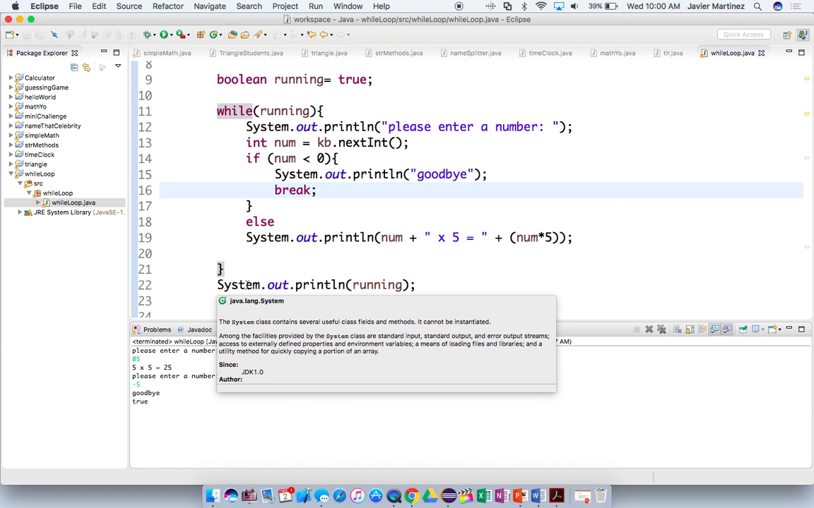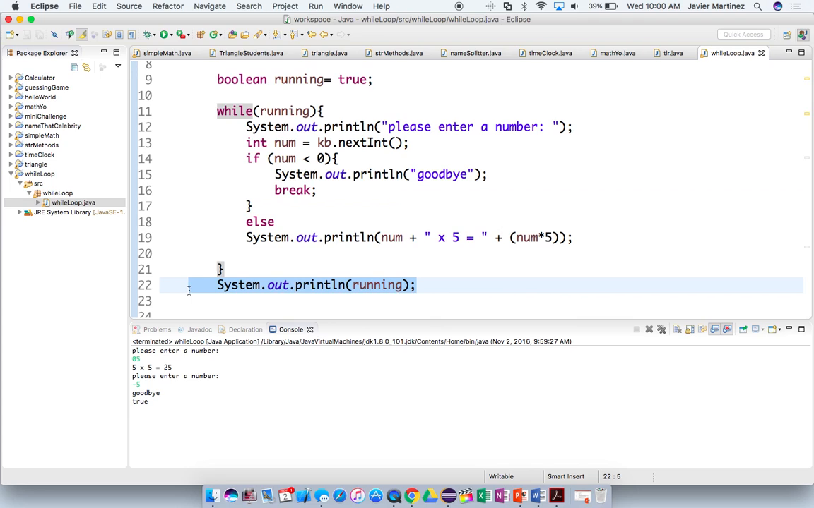Yes? So when I'm going to use a break, do you have to print out running and see if it's going to say goodbye true? You don't have to. All I did was I just wanted to show you that running's value never changed. Technically, running's true. Technically, this loop should be working. But because we put in this break here, we escaped it.